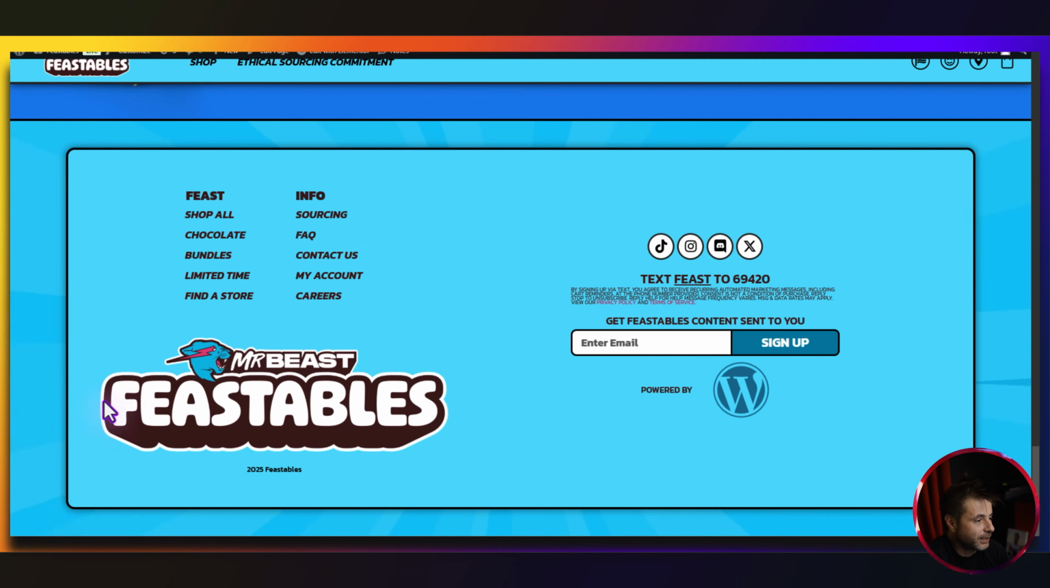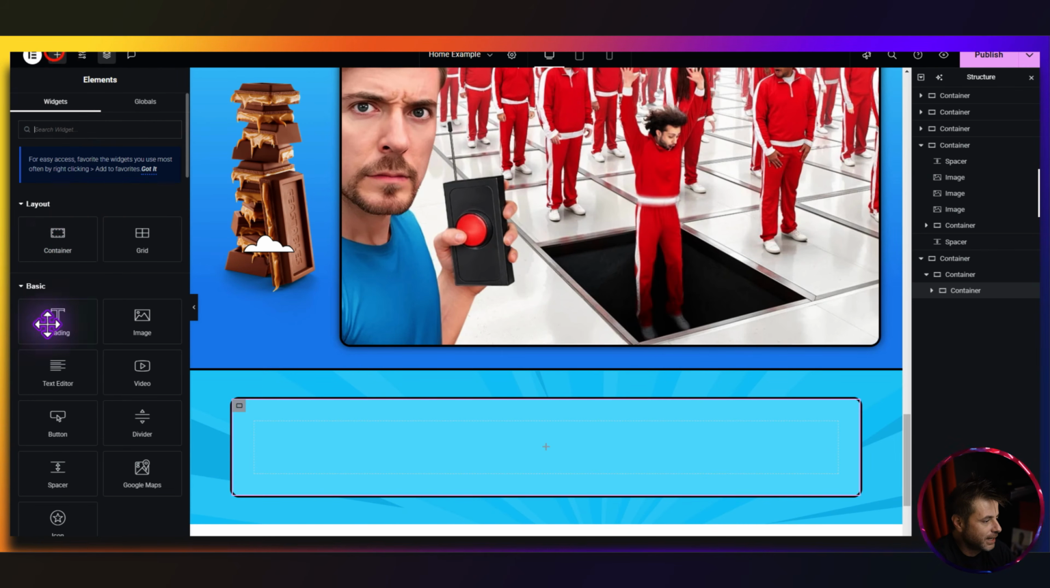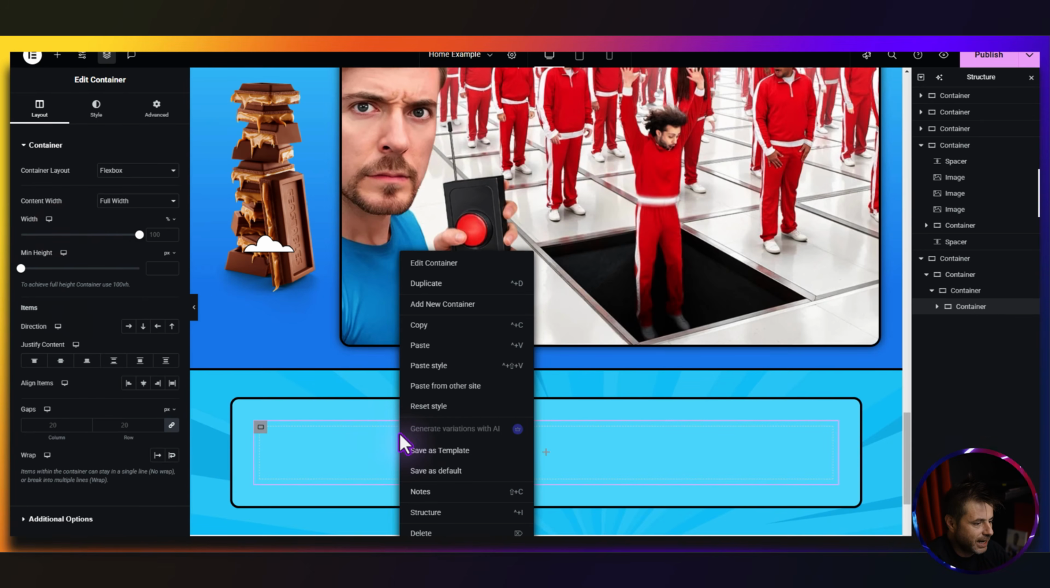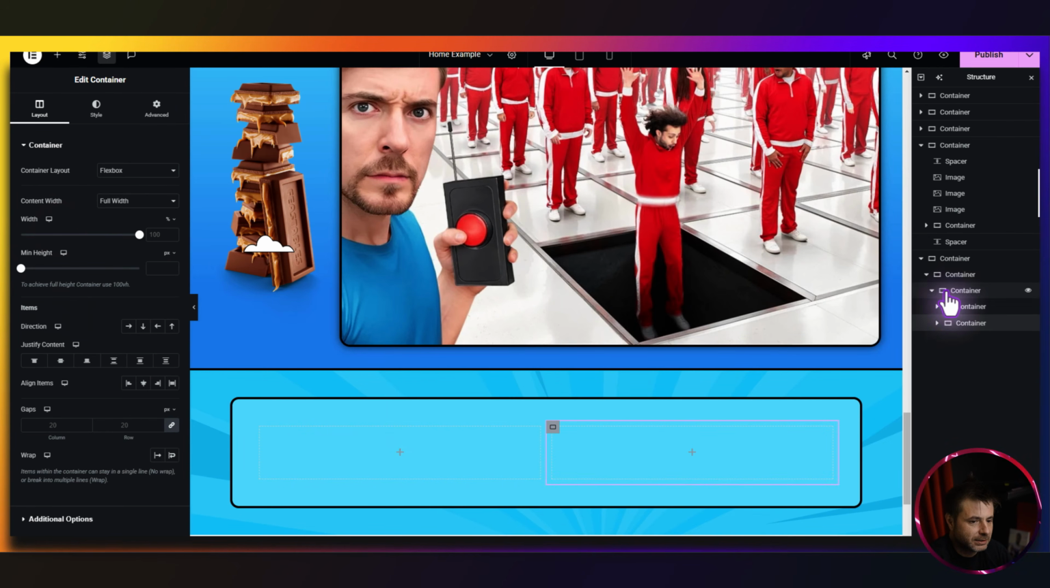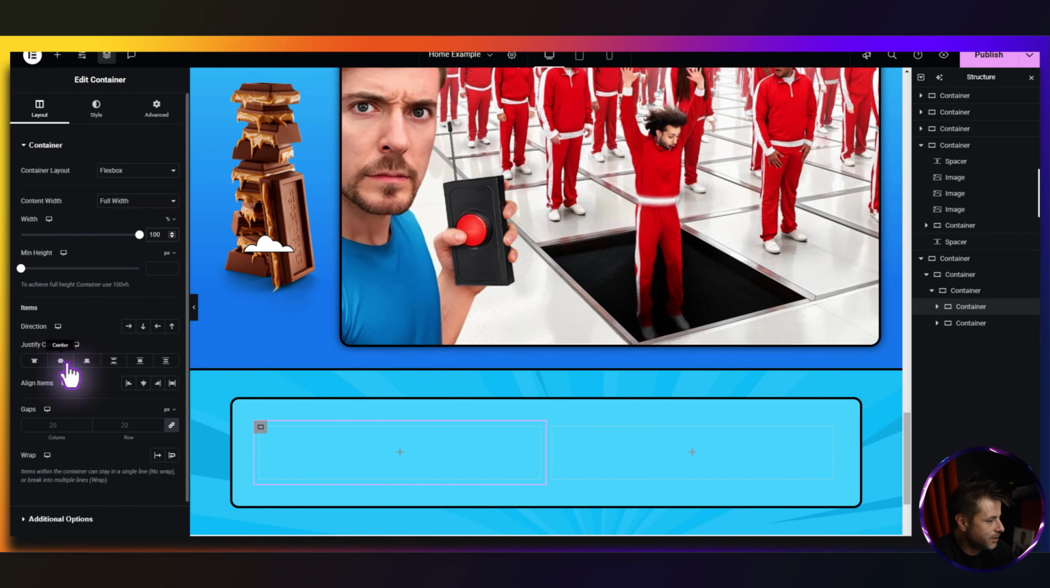So we're going to be doing this side over here, and that's going to be the second container. So plus sign, container, inside, and we duplicate it. There we go. So the left side, this can be full width. We can just crank it to 100. Justify is going to be center for everything. And we're good to go there.